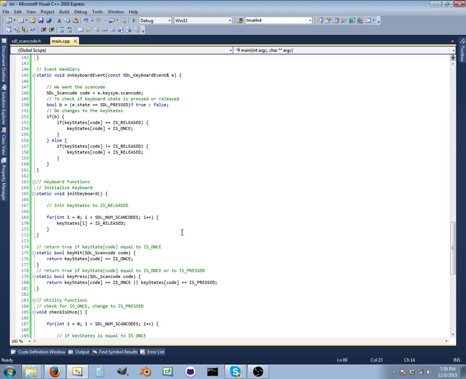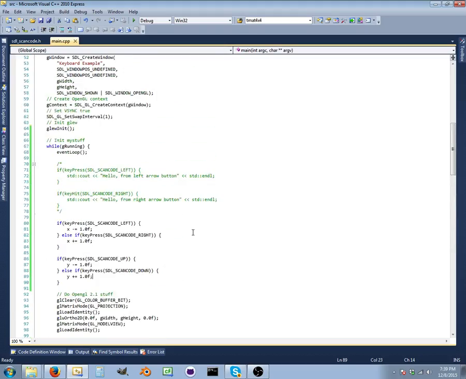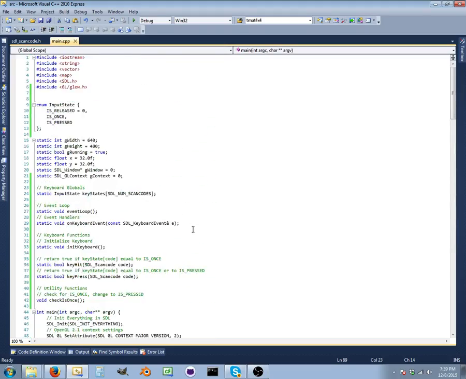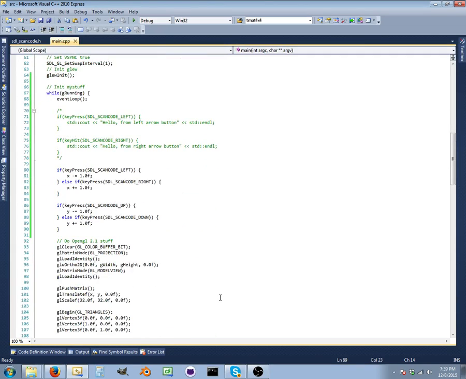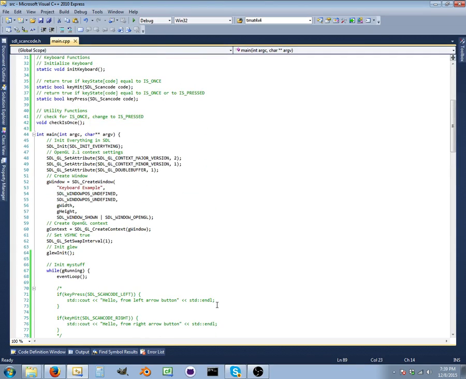Tomorrow I'm going to keep working with this example of doing input stuff. We're going to focus on the mouse tomorrow. It's a little bit more complicated because it's both a button device and a pointer device.